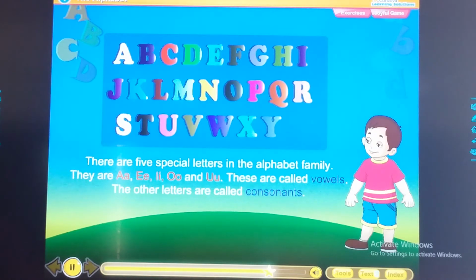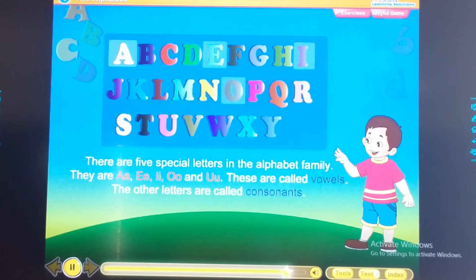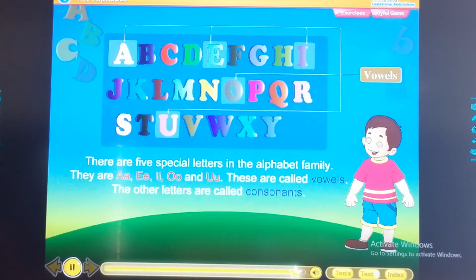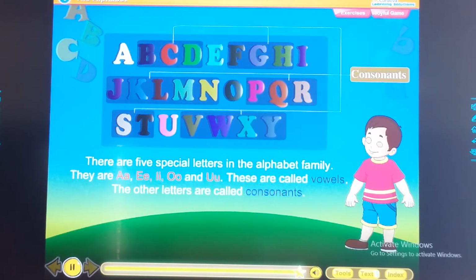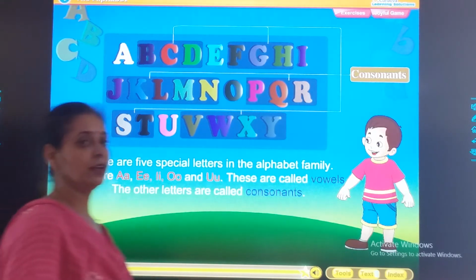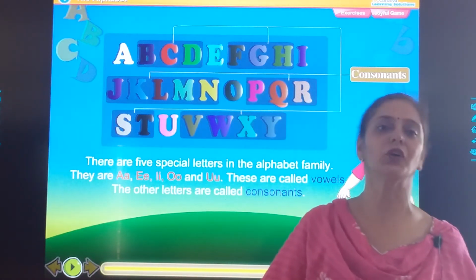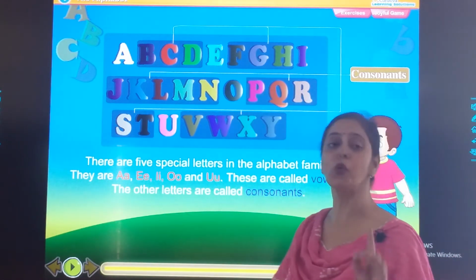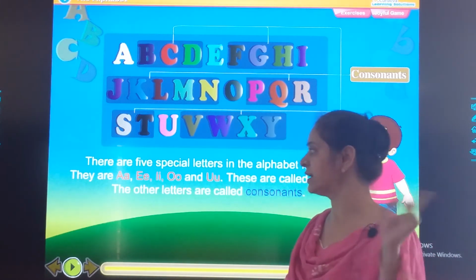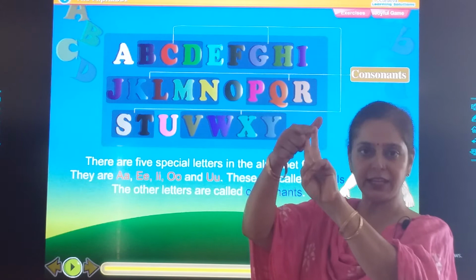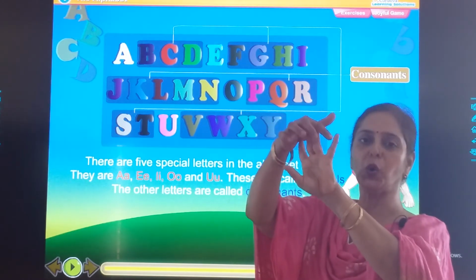There are 5 special letters in the alphabet family. They are A, E, I, O and U. These are called vowels. The other letters are called consonants. Now let's meet the special members of the alphabet family, that is vowels. They are called vowels, that is A, E, I, O, U.